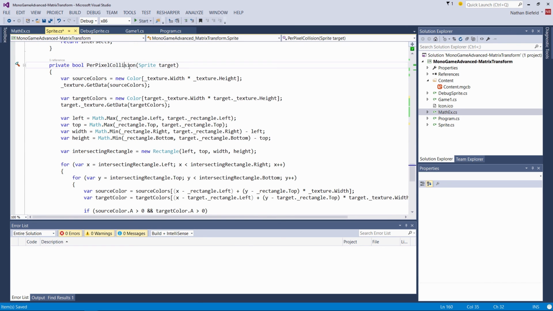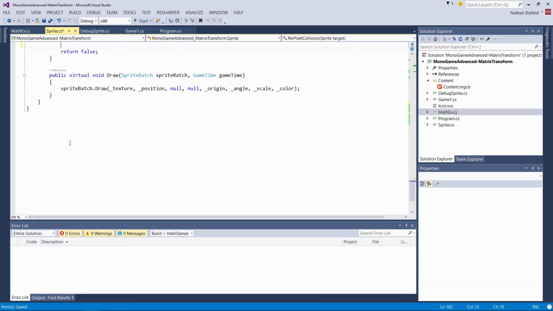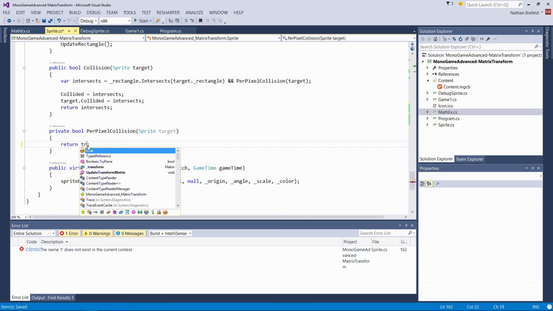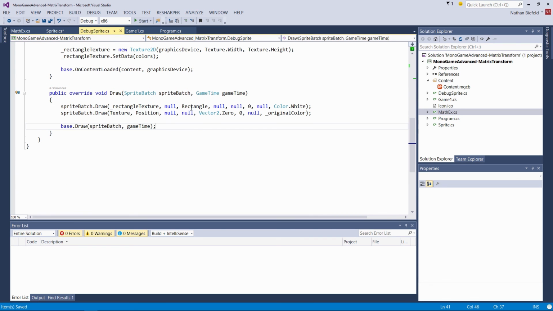Alright, our per pixel collision is going to be severely broken at this point. It's going to actually throw exceptions in some cases. So let's remove everything and simply leave return false. Or actually, let's set return true so we can see if it's actually working. Alright, so per pixel collision, it's just going to return true. Our Draw should be the same. Our DebugSprite should be the same.